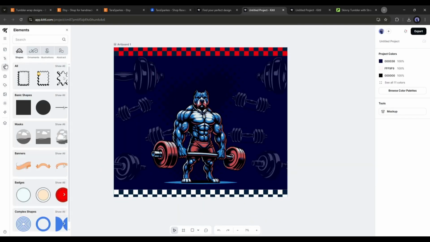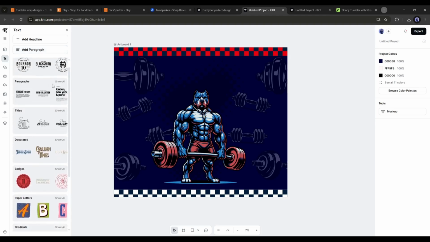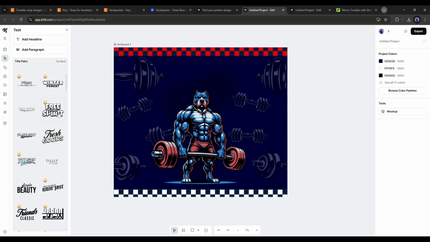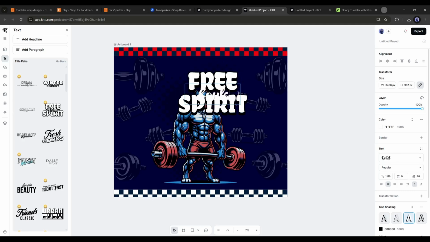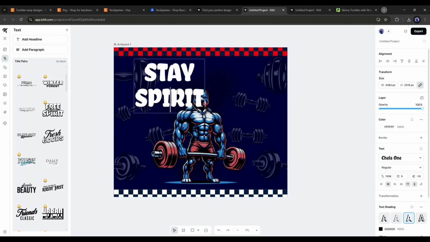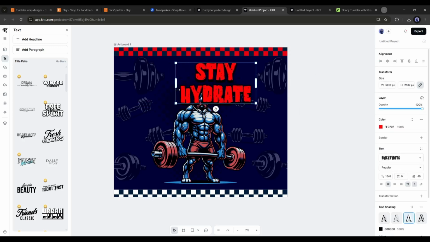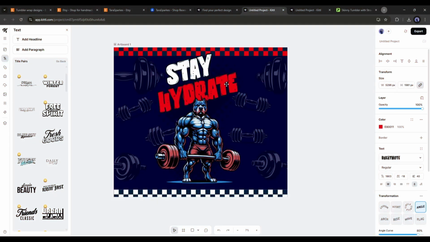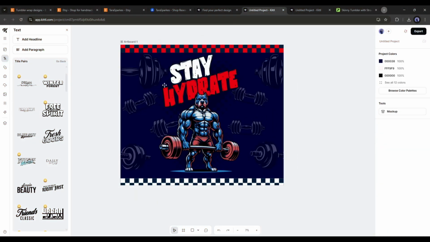All right. Now let's add some text to the design to make it perfect. On the left side, you will find all the text design templates. You can simply insert one of them and customize it according to your needs. For example, I am adding this one and replacing it with Stay Hydrate. There are so many ways to customize the text. Give proper time to customize the text so that you can get the best result. With that method, you can generate unlimited high-quality designs using Kittl AI.